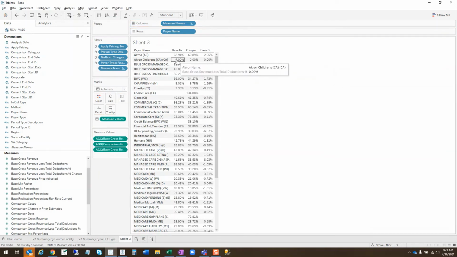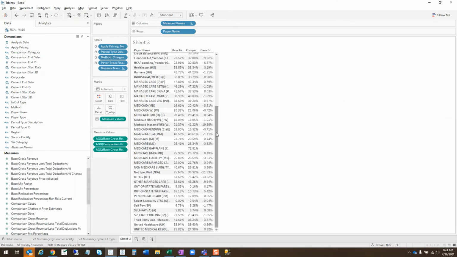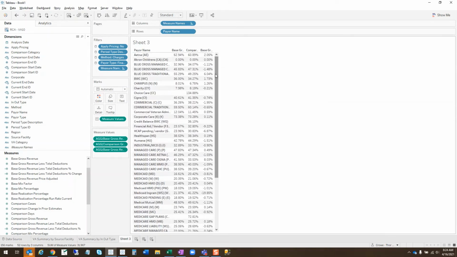And we notice now that we've got 62.94% compared to 60.89% gives us a 2.05%. And also recognize that some of these may have a little bit of a rounding error. So for the most part, going into 2 decimals should provide us with a good, accurate comparison. But if you want to be more precise, feel free to move the decimals out or in, depending on your own perspective. Okay, so that's the base gross versus the comparison gross and the change.